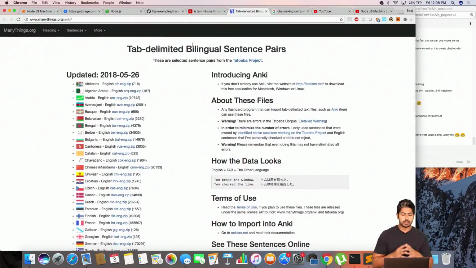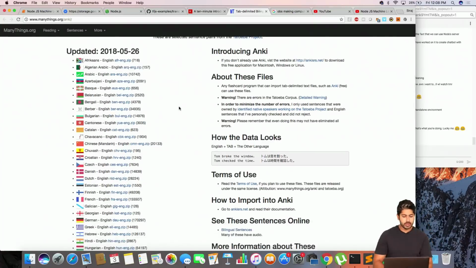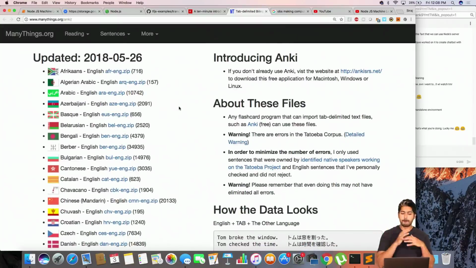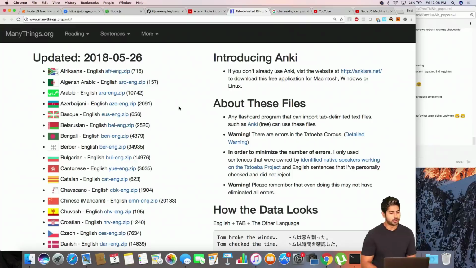So this is our input data, okay? And this website has a bunch of great data sets for every language. So a bunch of phrases like hello, how are you, with the associated other language that it's translated to.